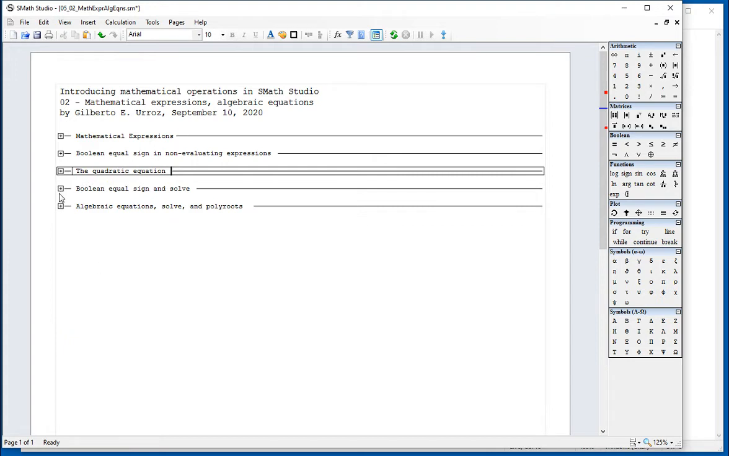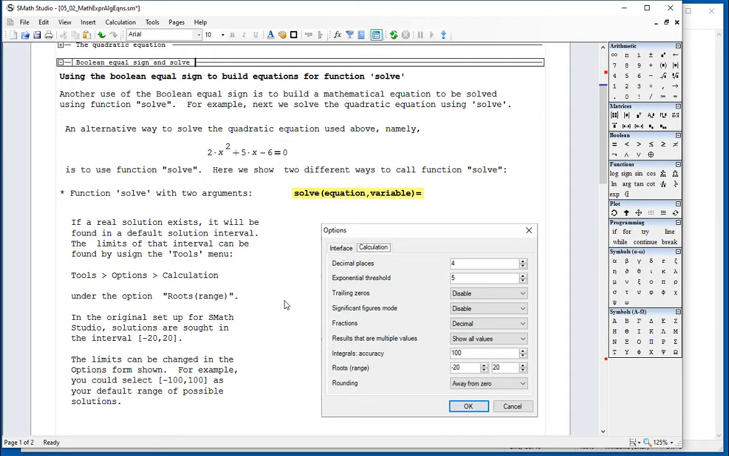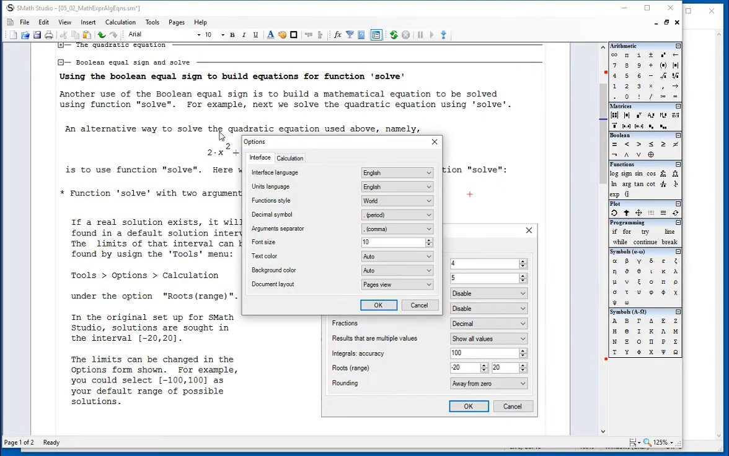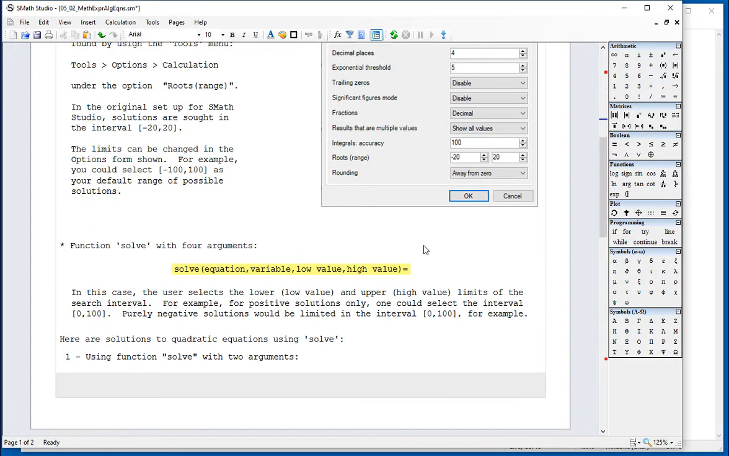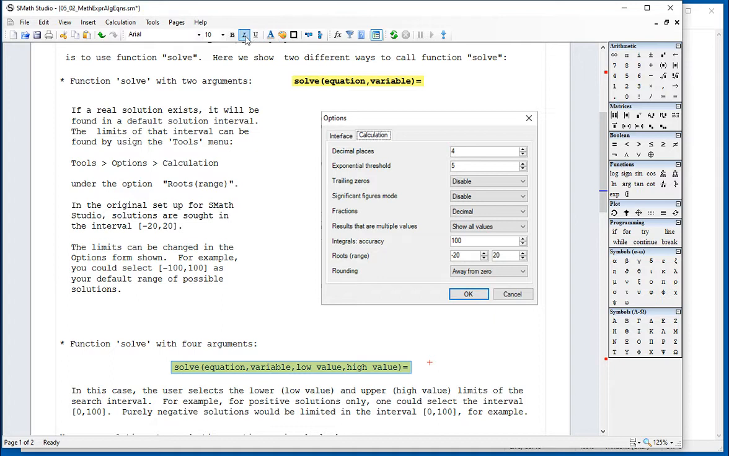So we're talking about equations and Boolean equal signs. In a previous video, I mentioned that if you are solving a particular equation, you can use the solve function, and that in that calculation, under the tools options calculation, there is this property called the roots range, which by default will look for solutions between -20 and +20. The solve function has two ways to be called. One is simply solve equation variable equal, another one is solve equation variable, and then provide a low or high value for your solution.